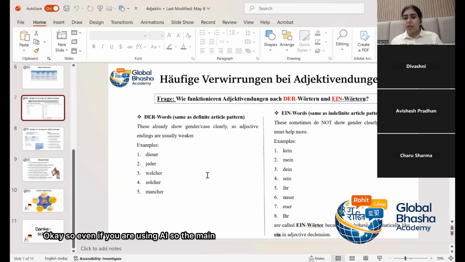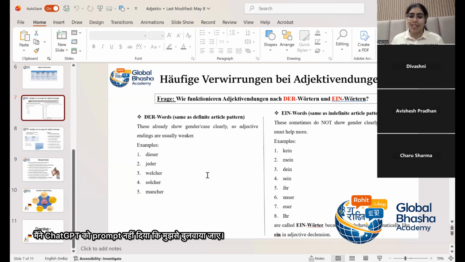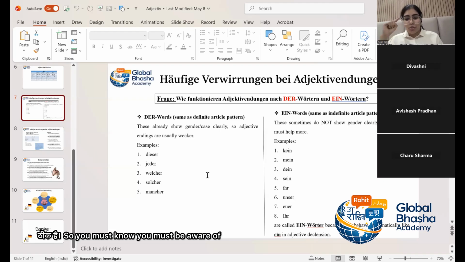Okay, so even if you are using AI, the main point is कि आपको पता होना चाहिए कि आपने क्या लिखा है. अभी मैं जो बोल रही हूँ ये मैं अपनी कॉन्शियसनेस में बोल रही हूँ, मैंने चैट जीपीटी को प्रॉम्प्ट नहीं दिया कि मुझसे बुलवाया जाए, ठीक है. So you must know, you must be aware of what you are writing and what you are providing. This is the main point we need to emphasize on.